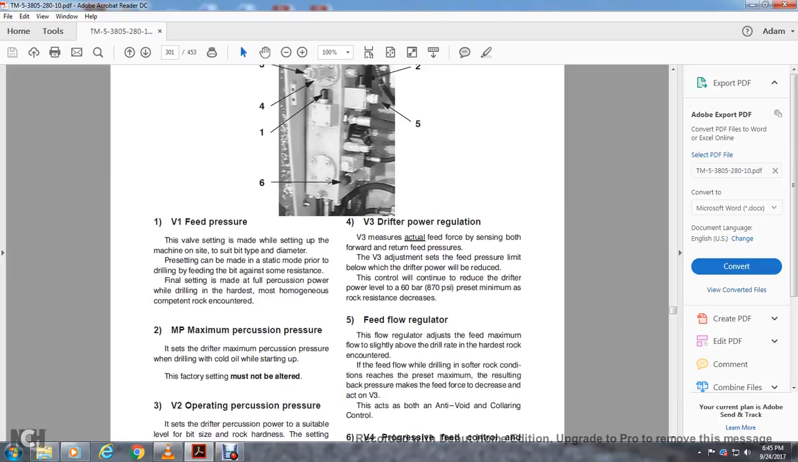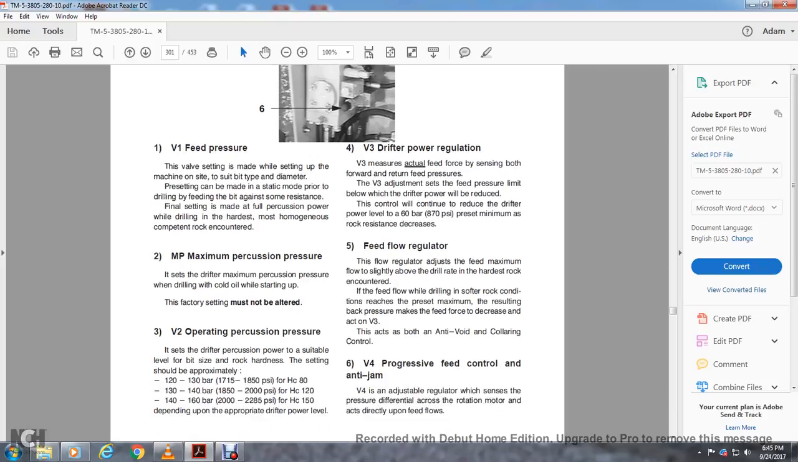The MP is the maximum percussion pressure of the drifter. Maximum percussion pressure of the drifter with cold oil when starting up. The factory setting should not be altered. V2, the operating percussion pressure. The setting of the drifter percussion pressure is suitable for the level of the bit and the drill rod harness. The setting should be approximately 200 to 130 bar for the HC80, 130 to 140 for the HC120, and 140 to 160 bar for the HC150, depending on the appropriate drifter power level.